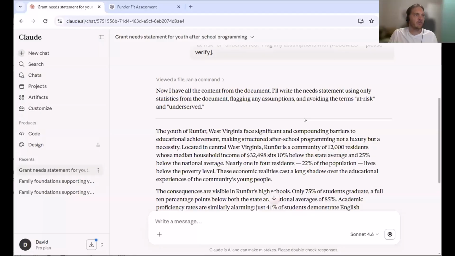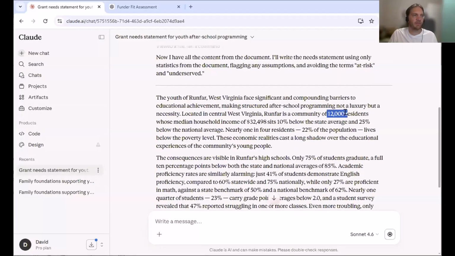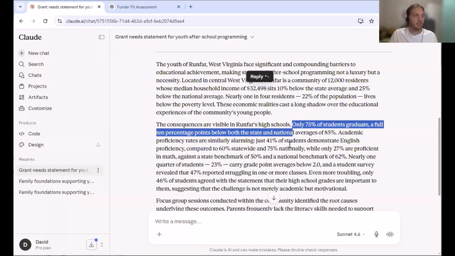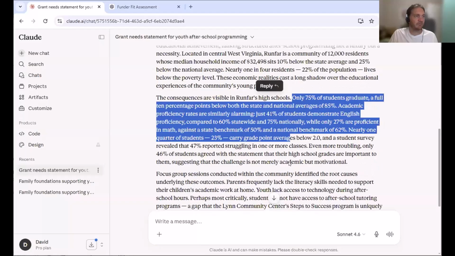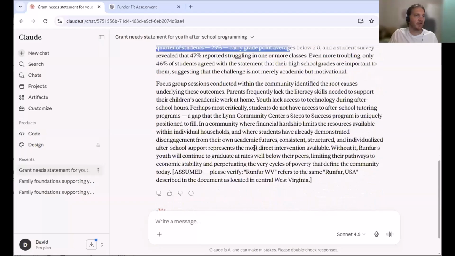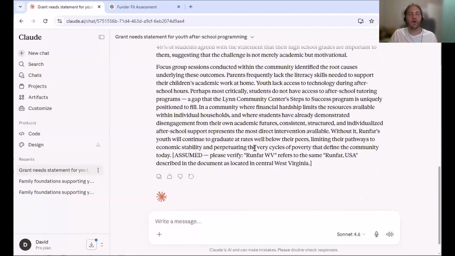Okay, so we have 12,000 residents. This is the median household income. So this is accurate data. This is exactly what I uploaded. This is the impact data that we've had. And it just breaks it down in a very simple way following those directions. Of course, then I would go on, I would edit this, I would make it mine, but this gives you a really good start when you are trying to use a tool like AI.